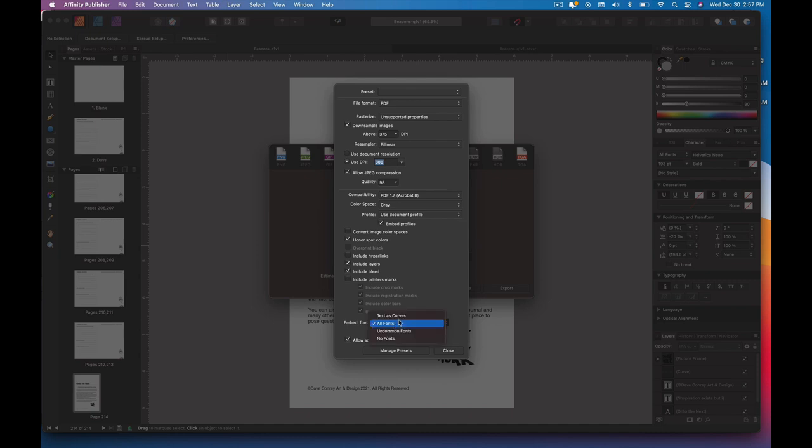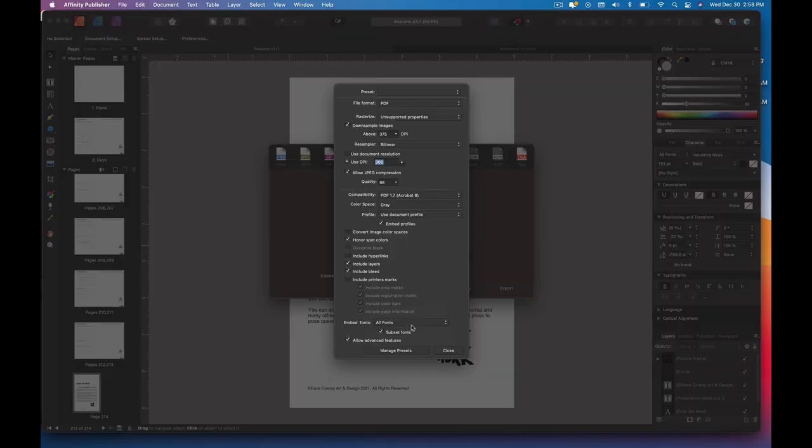I have options here. I could do text as curves if I wanted to, but the only reason I would ever do this would be if the text was big and limited. It wasn't body copy like we have on the page behind here. We don't want to turn all that to curves because it could make it look weird in the long run. So I just want to embed my stuff.